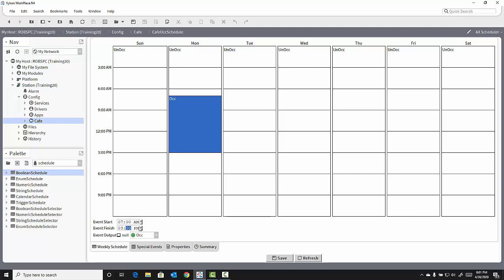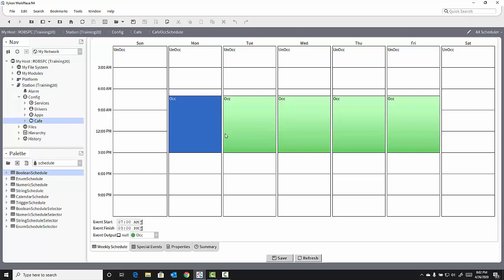Now, I could repeat that process for Tuesday, Wednesday, Thursday, and Friday, but there is a shortcut in the scheduler. If I right-click on that occupied block on Monday, one of the options that appears is apply M to F, which allows me to apply that same schedule Monday through Friday. I'll save my changes, and now I have this schedule set up to turn the fan on Monday through Friday.